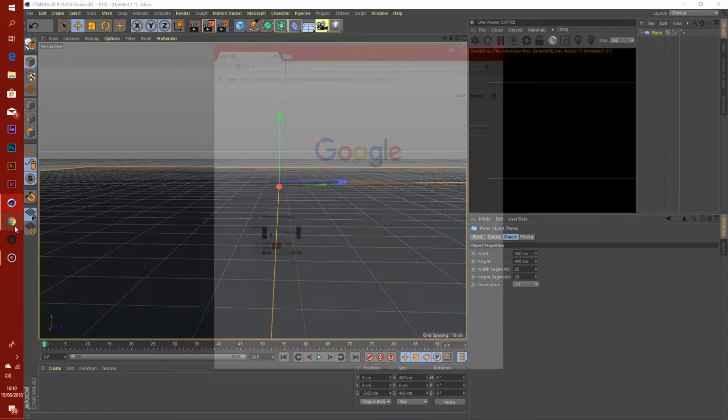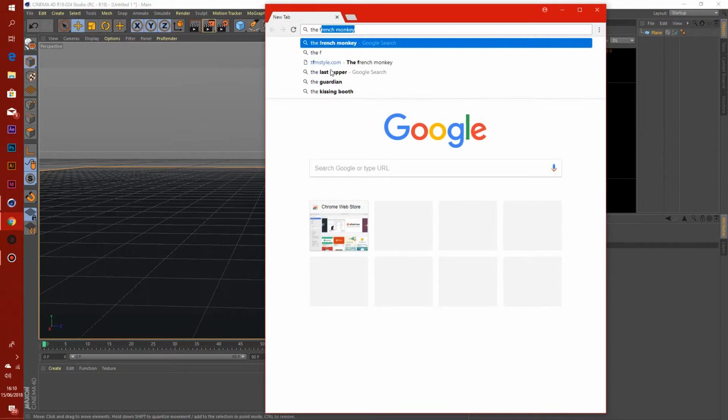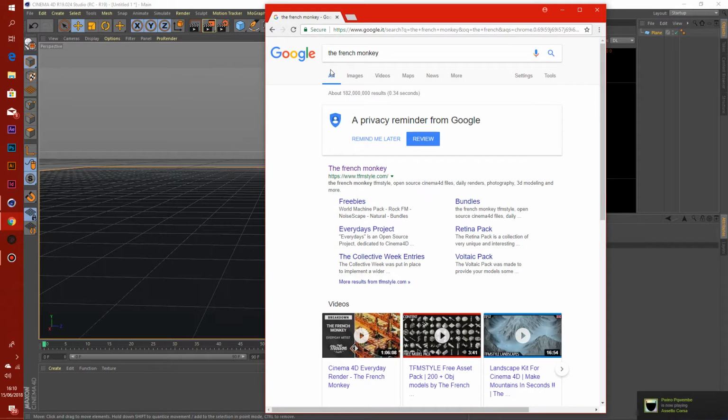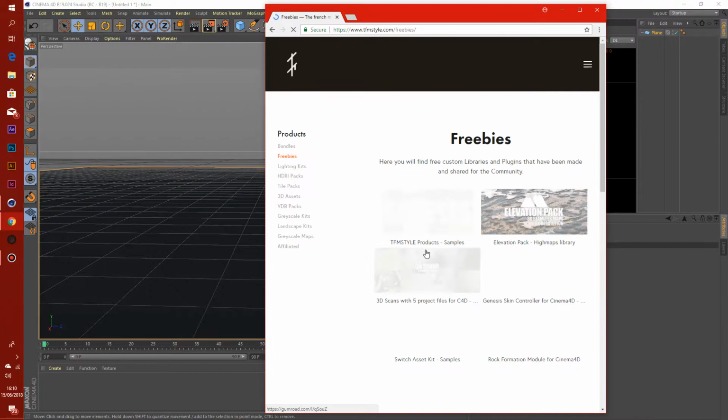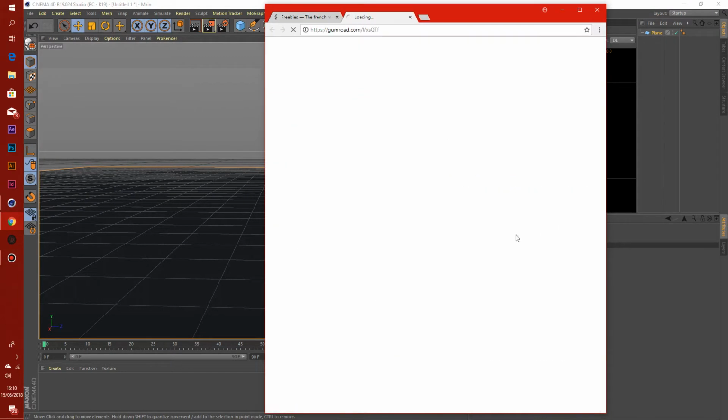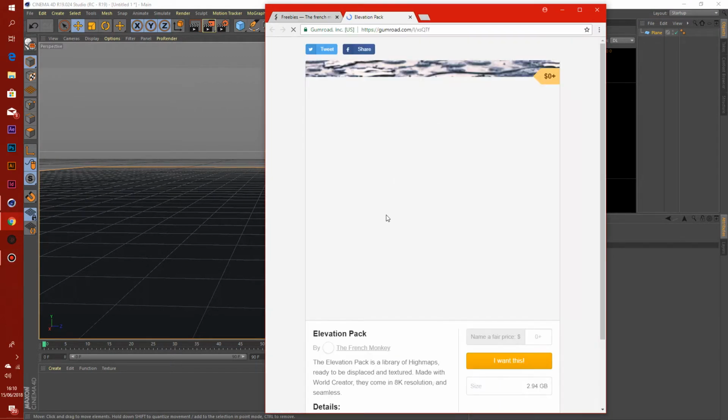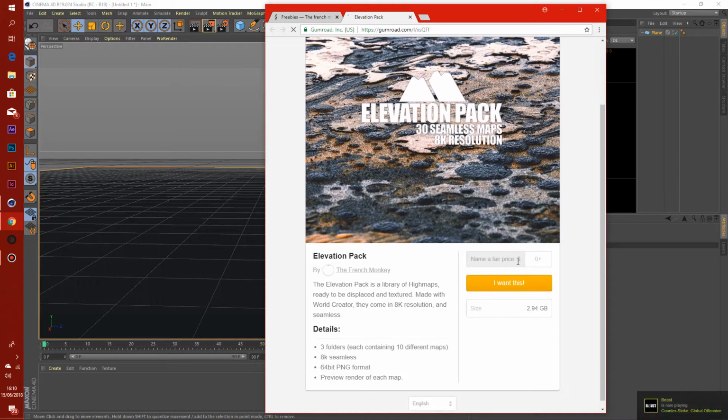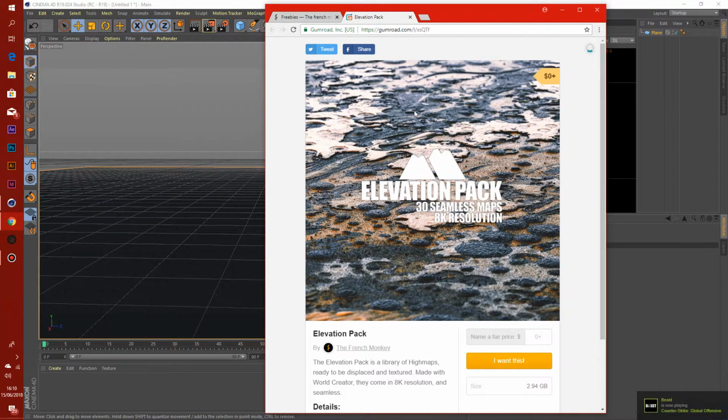Before we start, I want to give a shout out to French Monkey because I downloaded my elevation pack from French Monkey. It's freebies. When you go to freebies, you have a lot of stuff that you can download, and here it's the elevation pack. He's an amazing guy. If you want to donate something, you can donate it, and he does cool stuff with that.